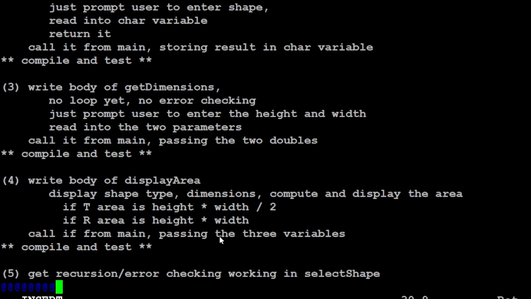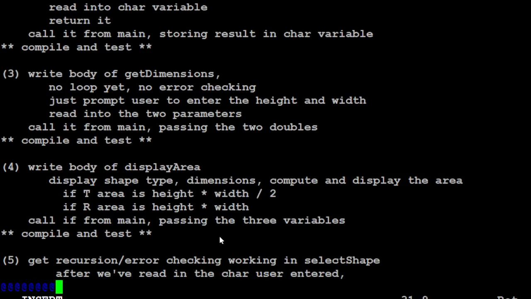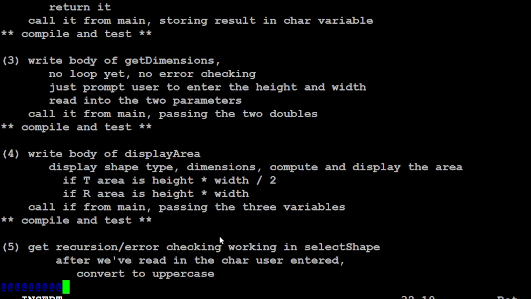So now we'll modify the code before to say, after we've read in the character the user entered, what could we do? We could go through and convert it to uppercase first. So let's say I had my shape type in a variable called shape type. Then I could say something like shape type equals to upper shape type.